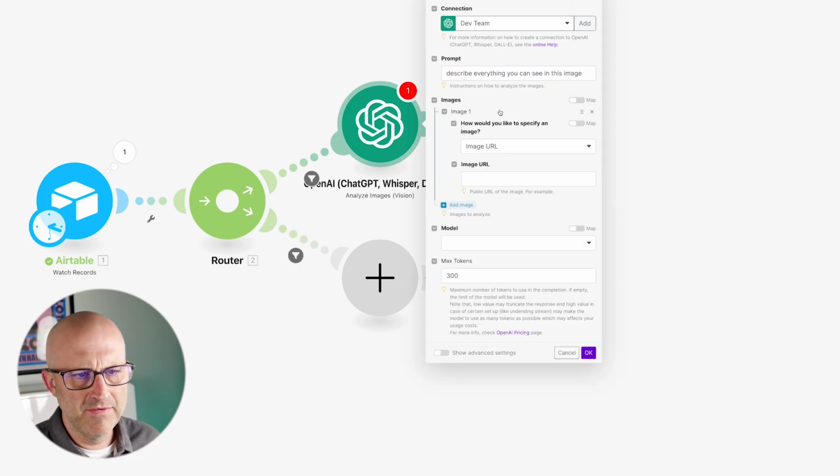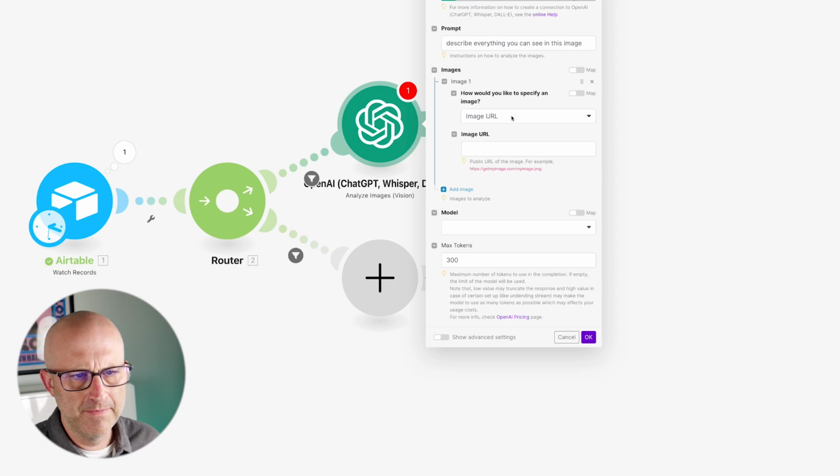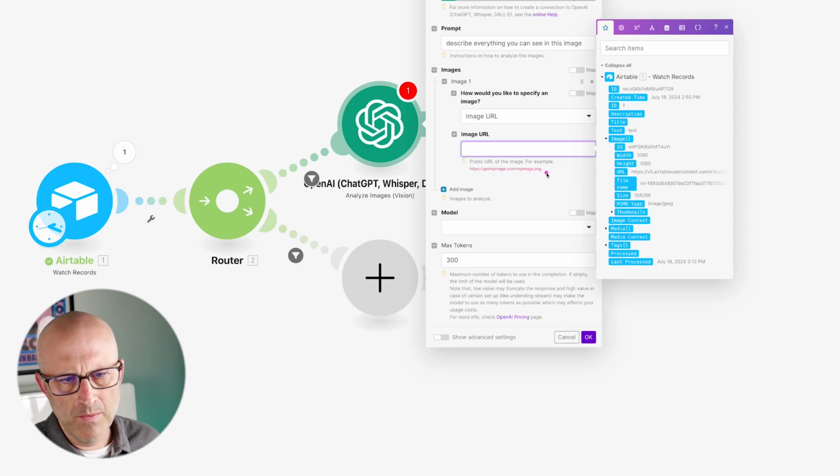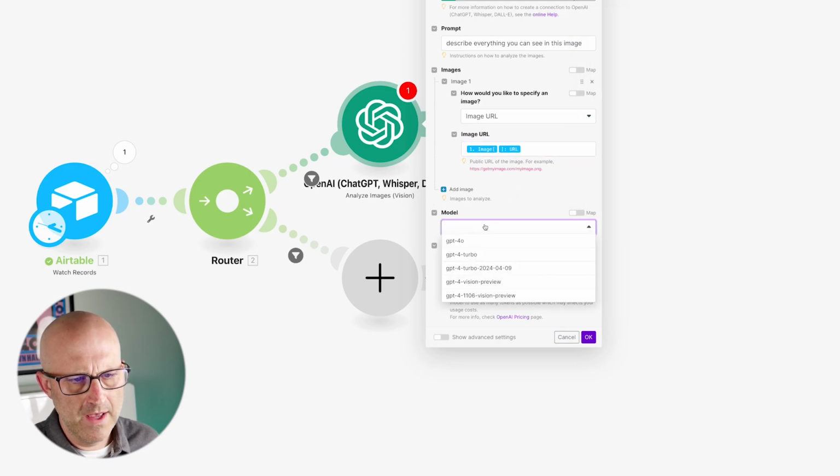And then you need to actually provide it an image. So you go ahead and click on that. And we're going to provide it an image URL. And that image URL is going to come from our search here. And then we're going to go to image. We're going to open that up. And then we're going to pass it this URL right here. And then for the model, you can go ahead and pick that. I'll go ahead and use ChatGPT 4.0, and then we can go ahead and click OK.